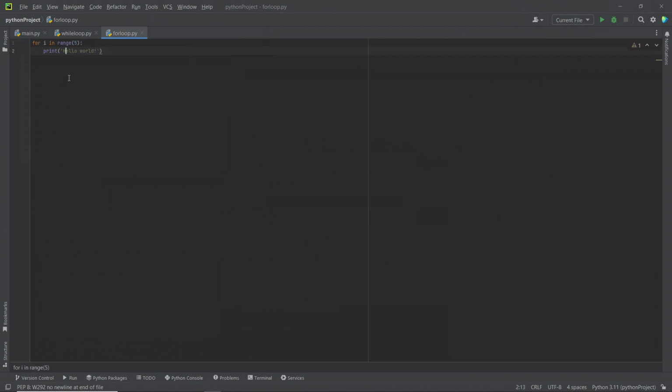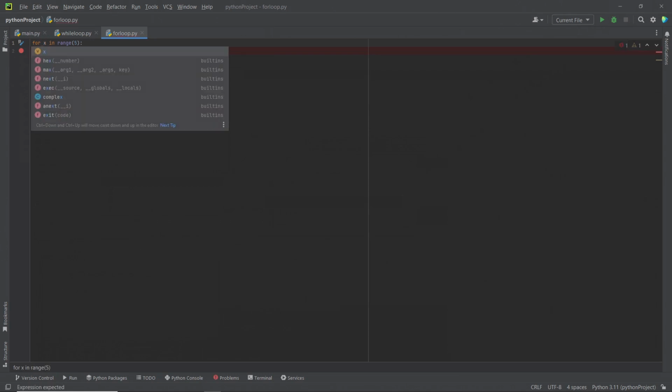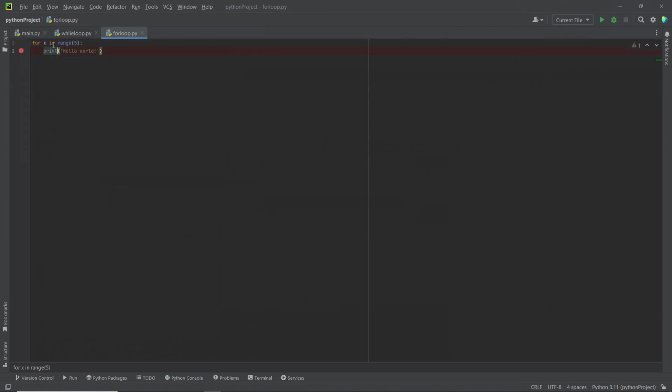For the for loop, we have the for keyword, the variable. So this i here can be anything. It can be x, can be anything. It's a variable, right? It can be x or any valid variable. And we have the in, and we have the range function. So we are going to print hello world 5 times. That's what this range 5 means.